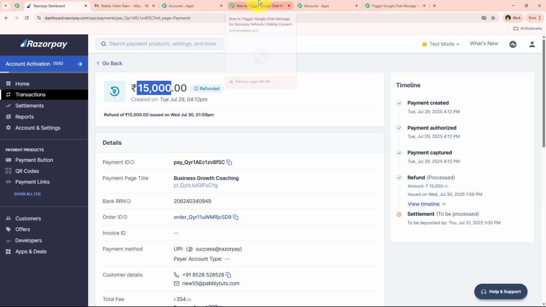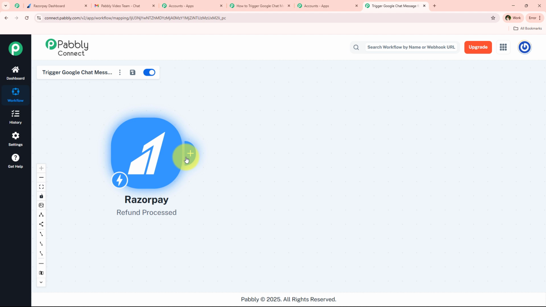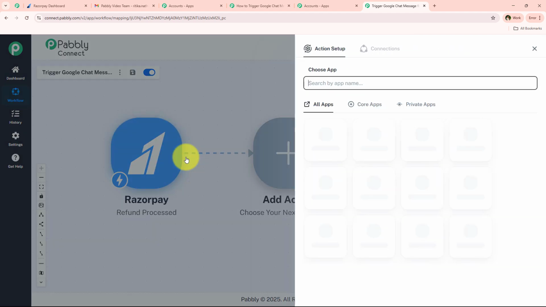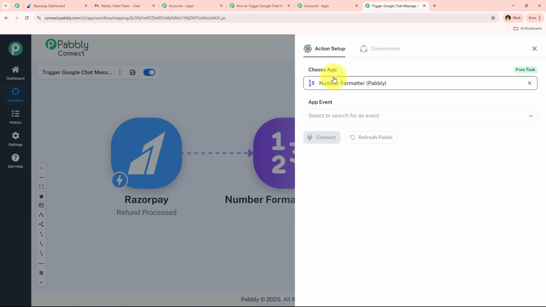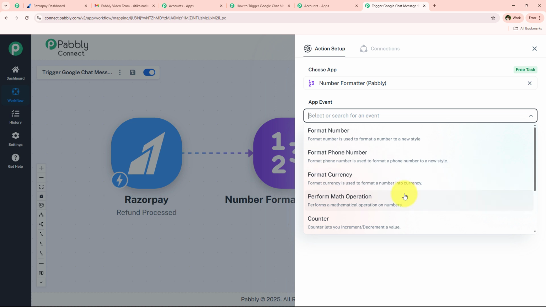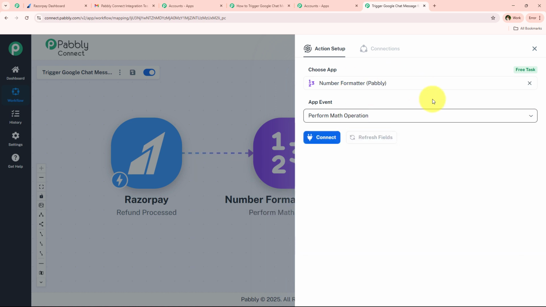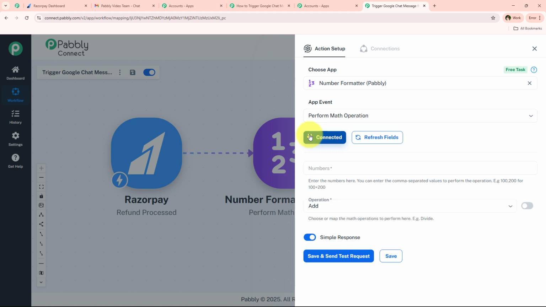To divide this, I'm just going to use a feature by Pabbly, which is number formatter. So I'm just going to go towards this add new action step. And now for the action application, I'm just going to simply select number formatter. It is a feature by Pabbly which helps you to format the number. And over here, we're just going to perform a math operation. So I'm just going to select the event as perform math operation and click on connect.